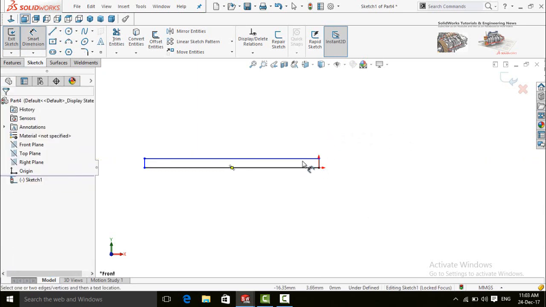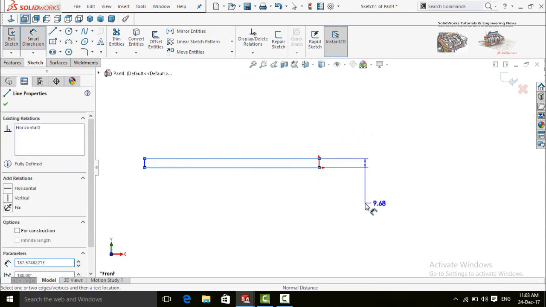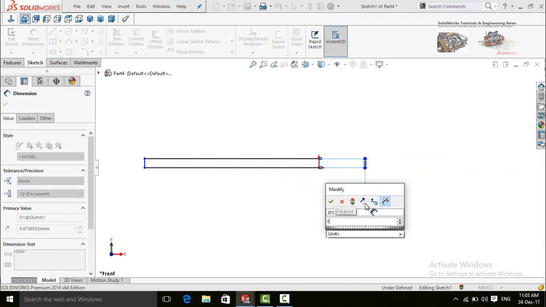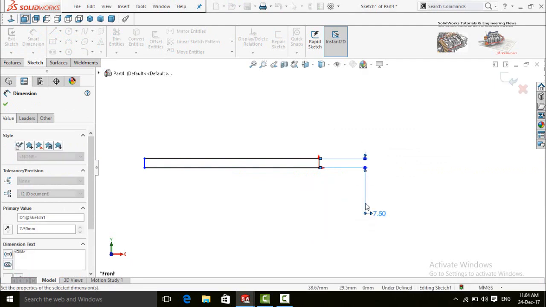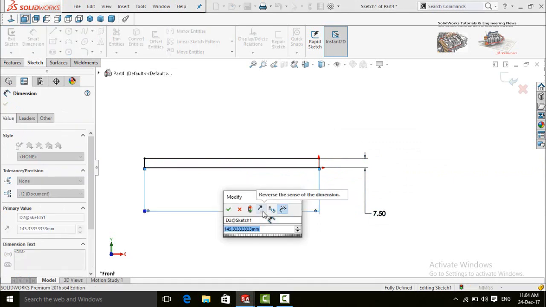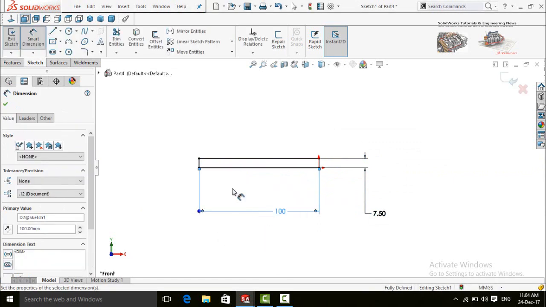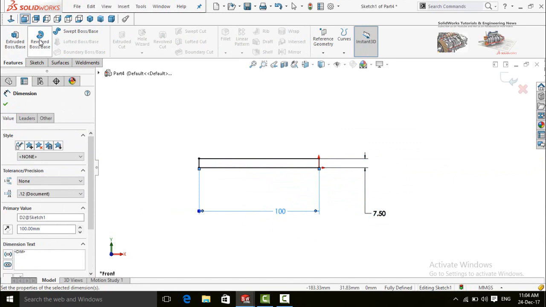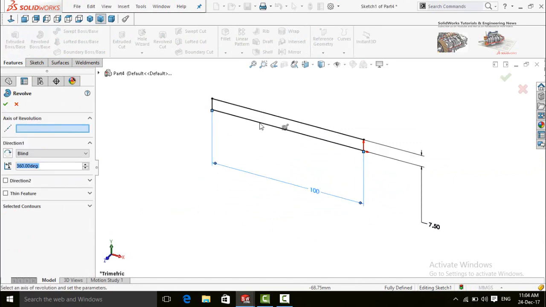Now define it: 15 divided by 2, and the length is 100 millimeter. Go to Features tab and then select Revolved Boss Base command. Select this line as axis of revolution.